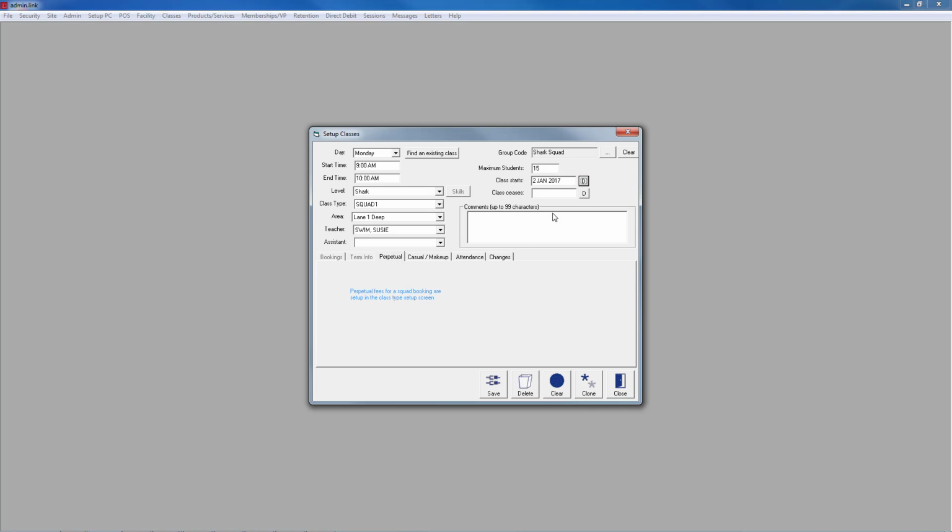When creating squad classes, all classes with the same group code will be grouped together on the booking screen, allowing you to either book a student into all classes within that group or choose the classes within the group they will book into.